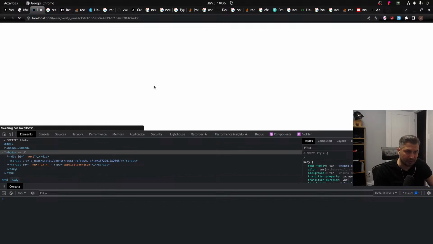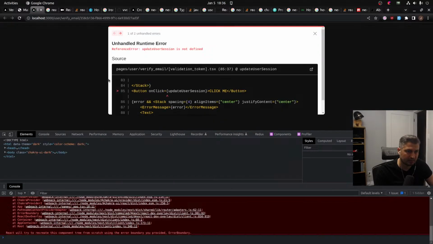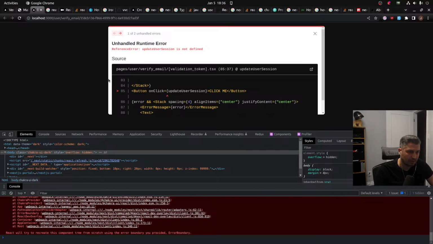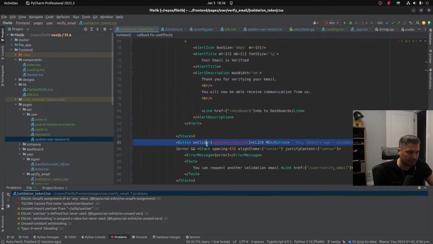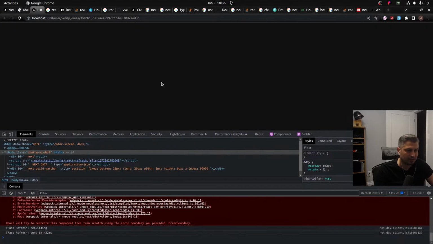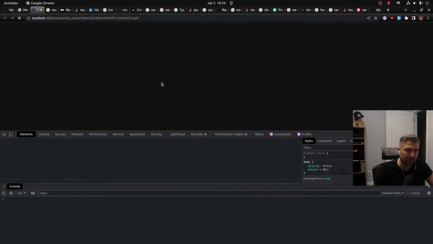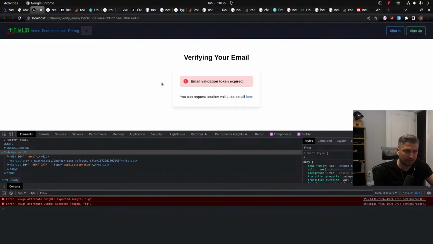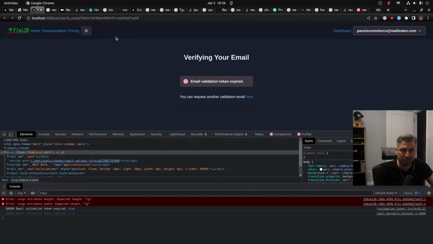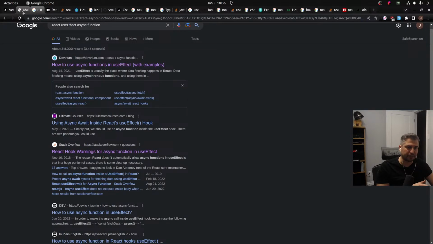Something is definitely broken here. updateUserSession is not defined. Okay, yeah, we don't need this anymore. So if I come down here, it should just load normally. Email validation token expired. Okay, which is good. So we are able to display the thing perfectly fine.